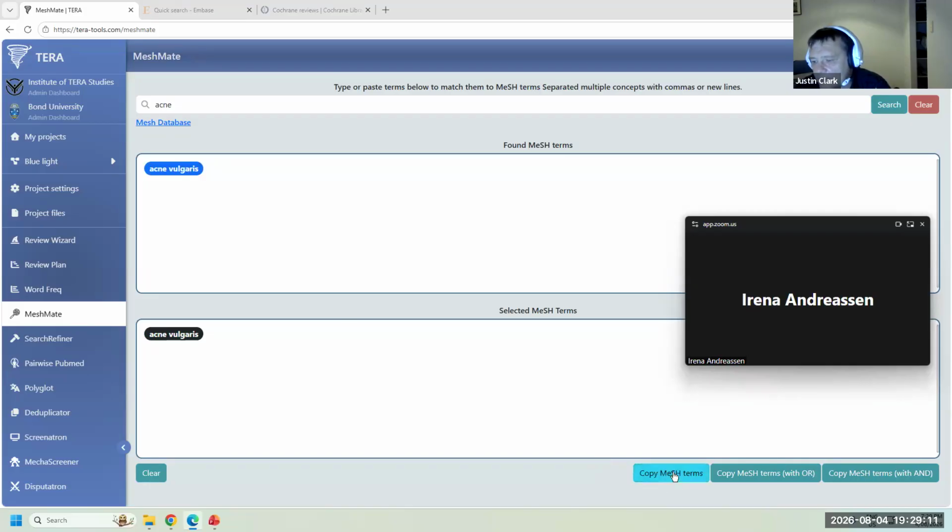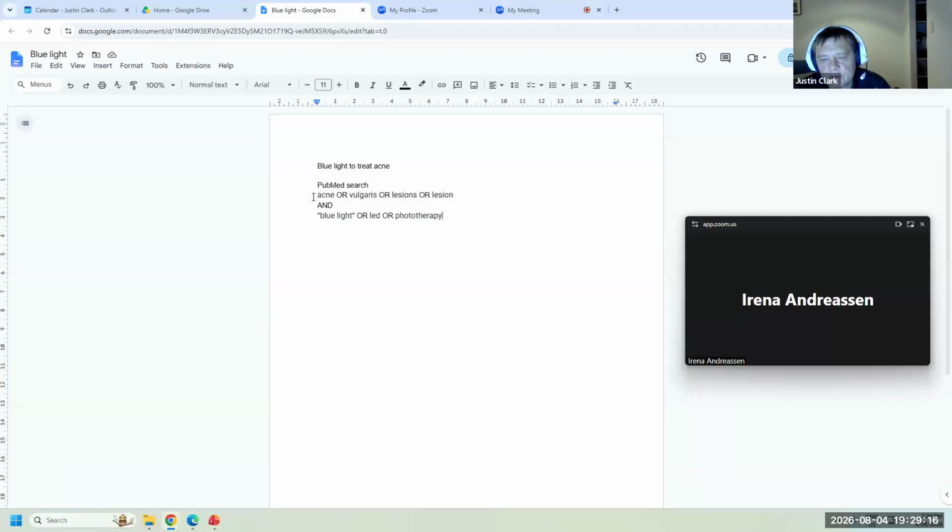So I'm going to copy that, put that now into my search, and put an OR there. The good thing about using MeSHMate and copying it straight out of MeSHMate is it actually adds the MeSH field tag to it, so it searches it appropriately as a MeSH term.